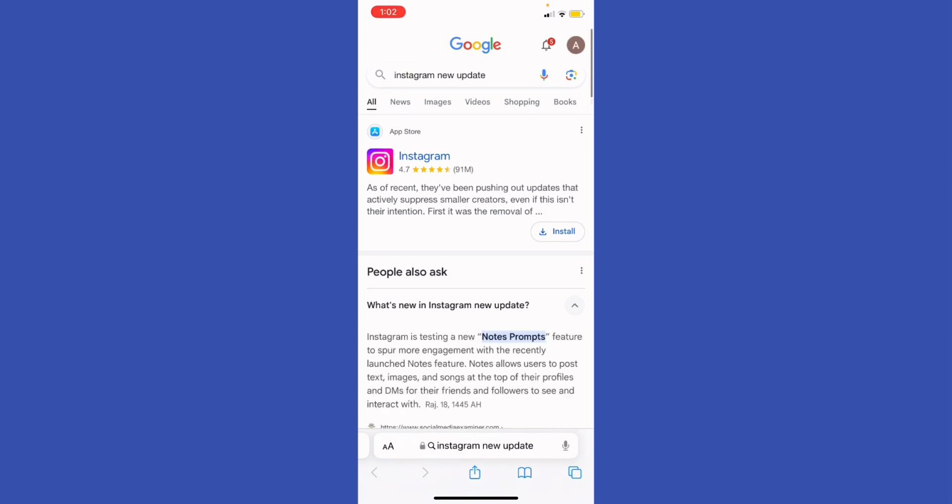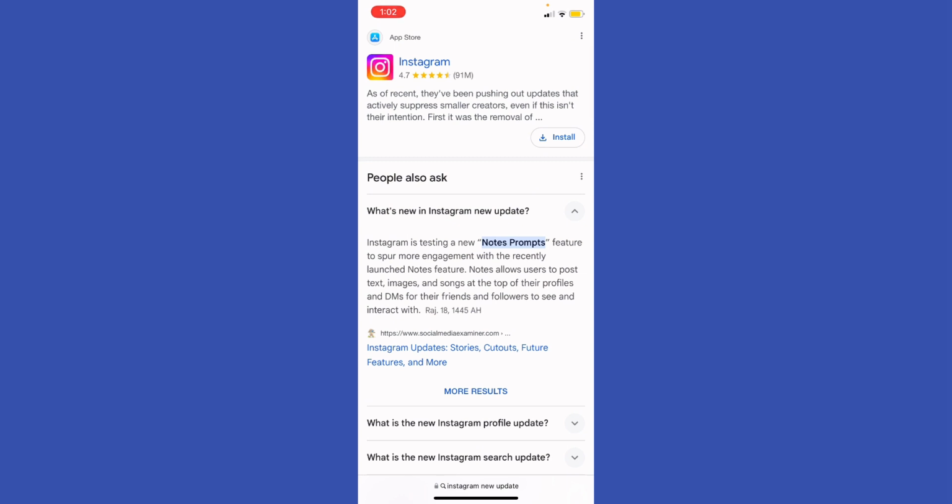update within the app. Here it says the new Instagram update is the new note prompt. A feature to spur more engagement with the recently launched note feature, right? So basically, this is the newest update from Instagram so far.